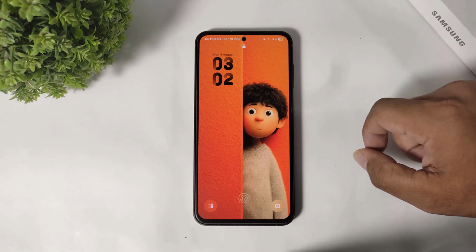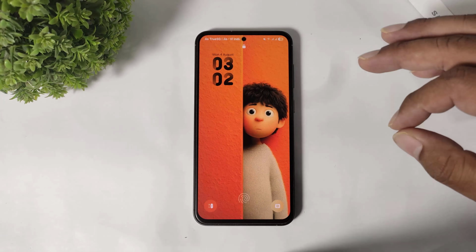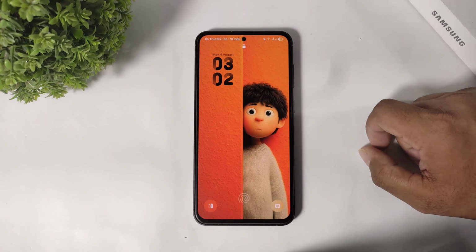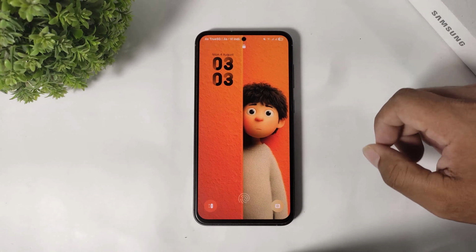In this video, I'm going to show you how to install Galaxy Z Flip 7 live wallpaper on any Galaxy device absolutely free. So, let's begin.